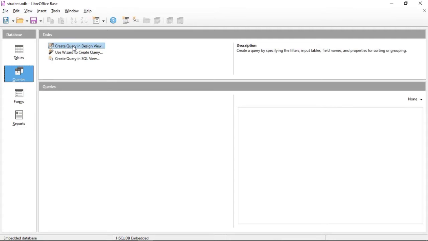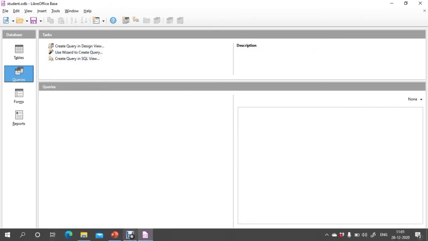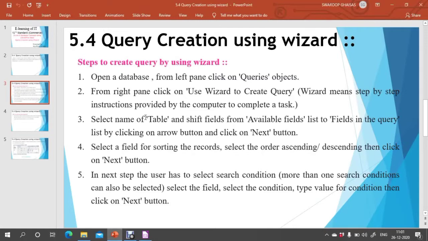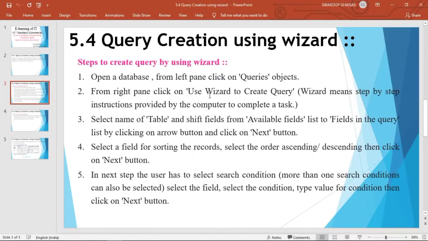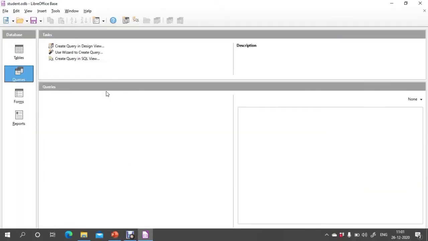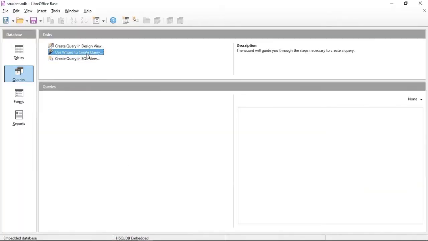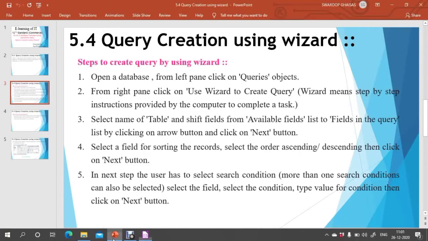After that we have to click on use wizard to create a query. See here, we can create a query using design view, using wizard, and in SQL view also. Today we will study how to create a query using the wizard. So let us go to the next step. See here, from the right pane click on use wizard to create a query. So here click on the wizard.